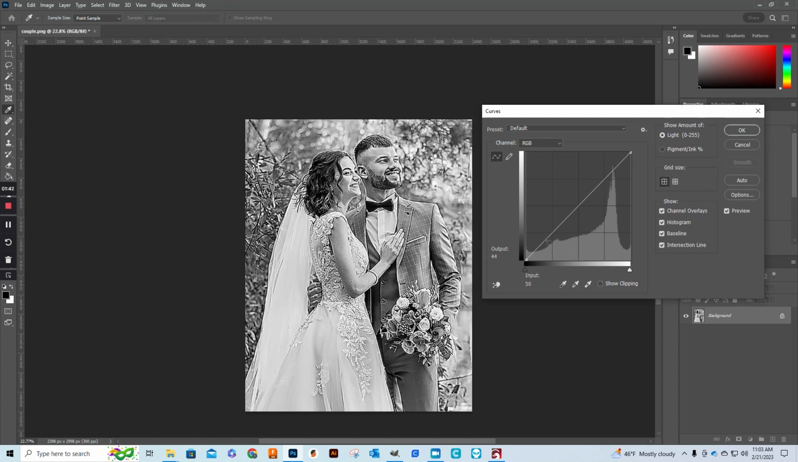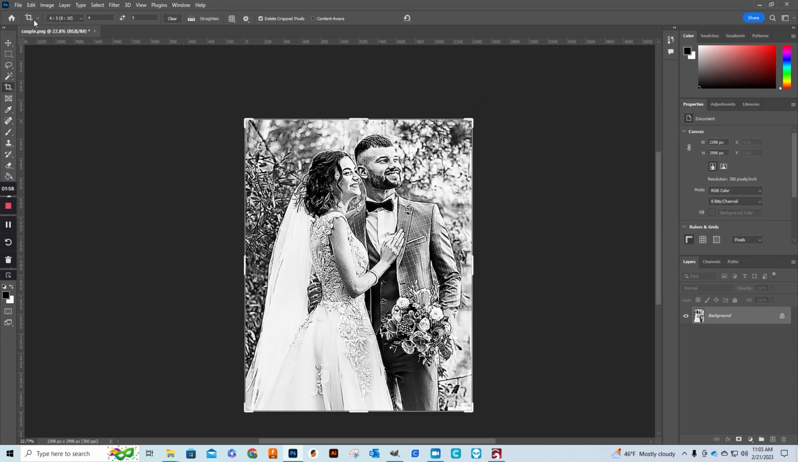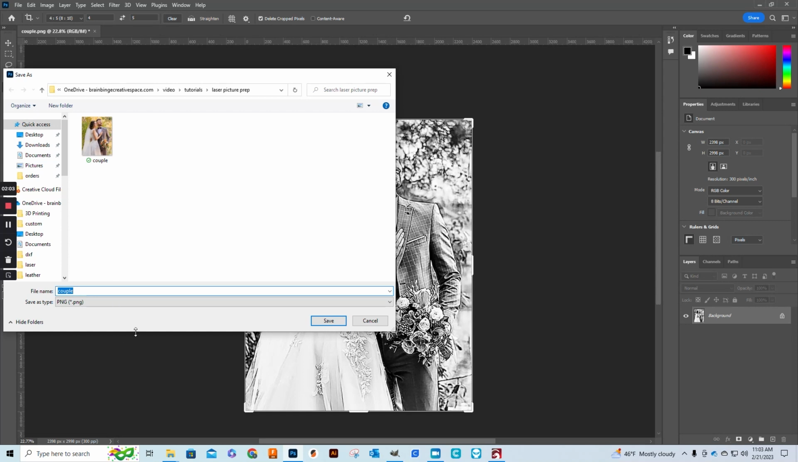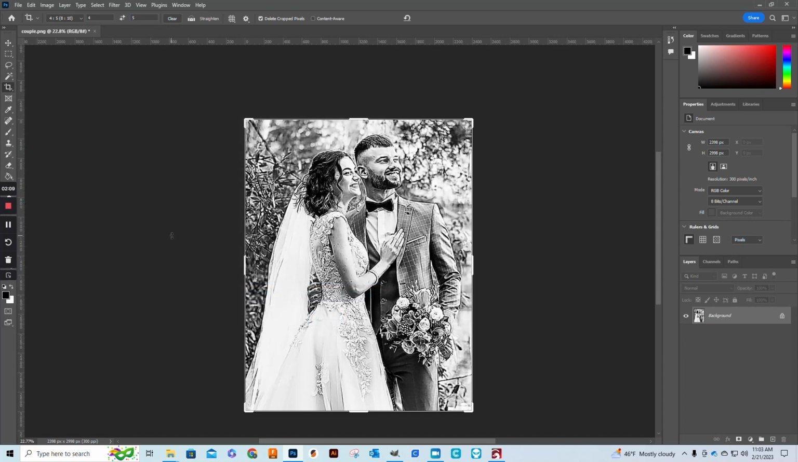The next thing we're going to want to do is go to Adjustments, Curves. And we're going to want to play around with the light and dark values, because we want them as distinguished from each other as possible to get the best engraving. And that looks pretty good to me. Then after this, we're going to File, Export, and let's put BW, Save.